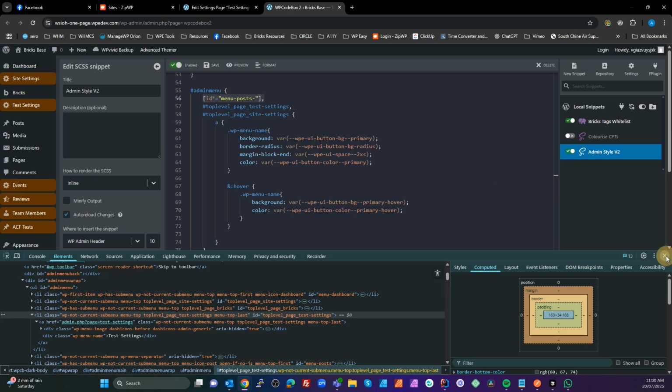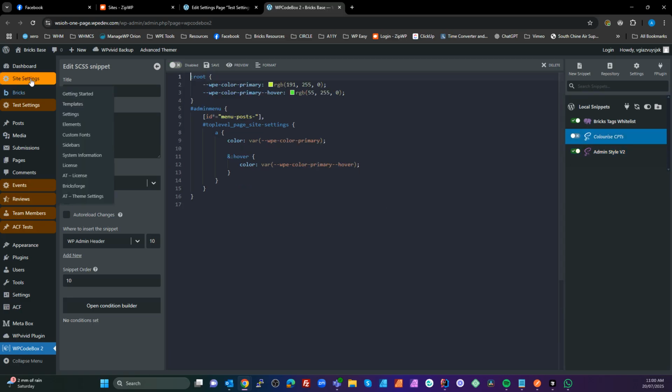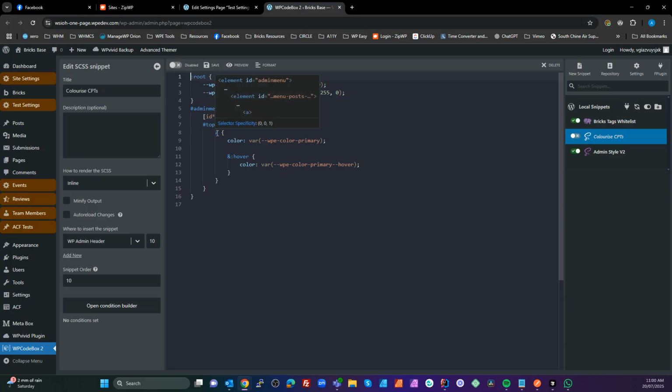Right, so it's really, really that simple, and then the rest of it is just how you want to style it. So if I look at the first example here where I was just styling with just the green, all I'm doing, same deal, I'm looking for the anchor link under my menu posts, and I'm setting the color to my primary color, and on hover, I'm setting the color to my primary color hover. You can put fixed values if you want, if you don't want to use variables there.